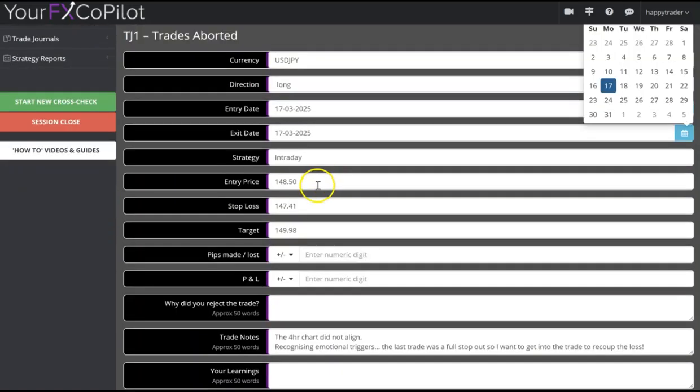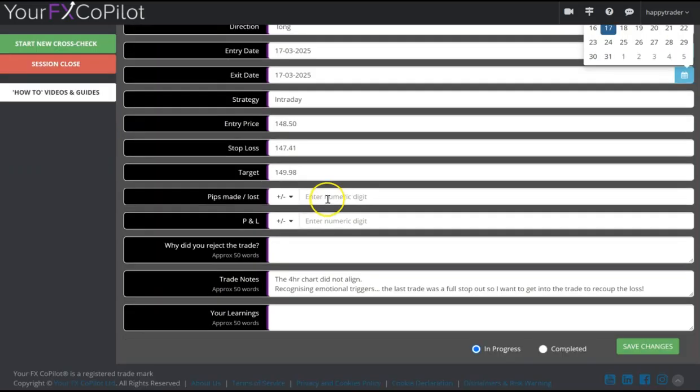You can see that the entry price, stop loss and target carried through from the cross-check. This is for the results, which we don't know yet. The results, of course, being the results if you had taken the trade. So you can just come back and add the results when you know what they are. So why did you reject the trade? This is something that you would know at this stage. In fact, this is what I added here. So I'm just going to copy and paste that in.